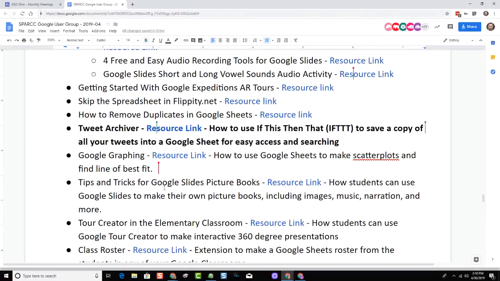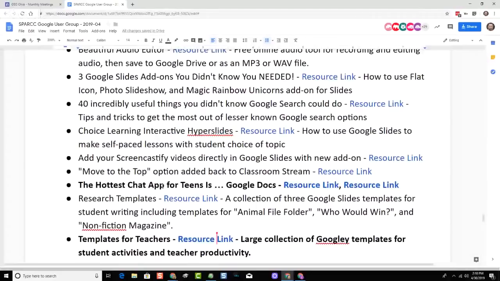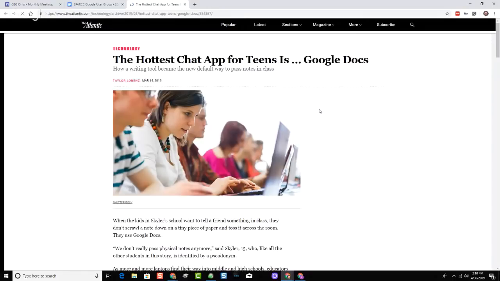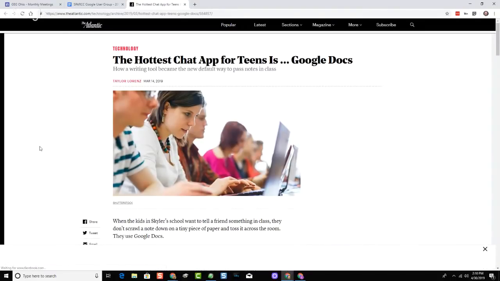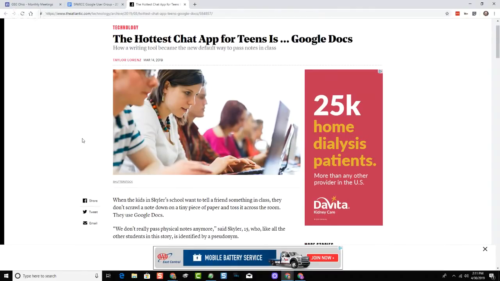Other things that jumped out at me, as I scroll down quite a bit. I know there's a ton of stuff here. Another one that I put in bold here. This is just an article. I think it's worth reading. It's an article called "The Hottest Chat App for Teens is Google Docs," and this is an article that The Atlantic did. I just think it's good to be aware. I mean, if you thought about it, I'm sure we all would realize this is what's happening. But I think it's important that we stay up to date and aware of what trends are with our students.